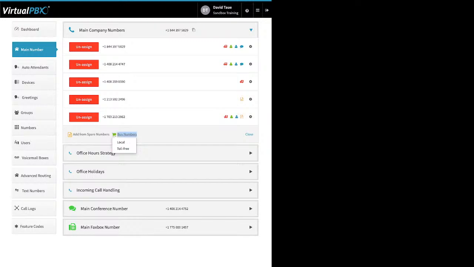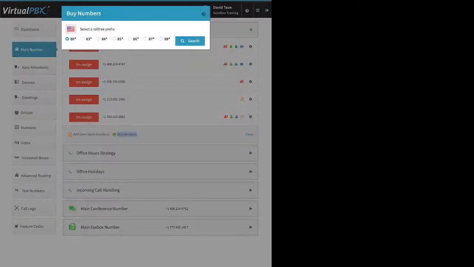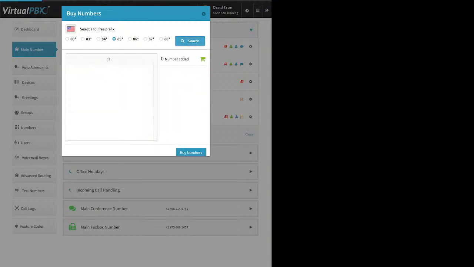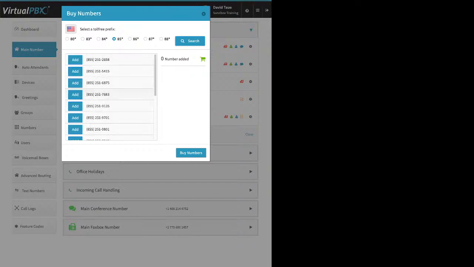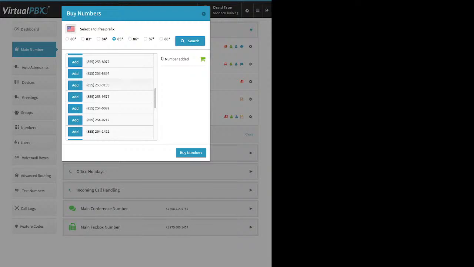You have options here for local or toll-free. We'll start with toll-free. Choose the toll-free prefix you want to work with. Click on search. And the system will display a list of available numbers, assuming there are available numbers. And then you can scroll down and see which numbers you like. Click add next to any of them that you want. You can add multiple at once if you want to.